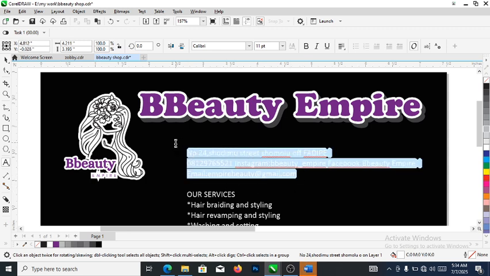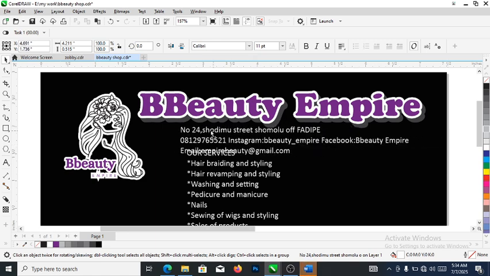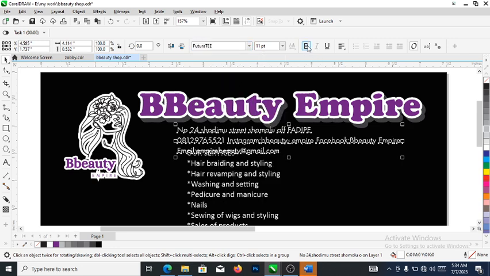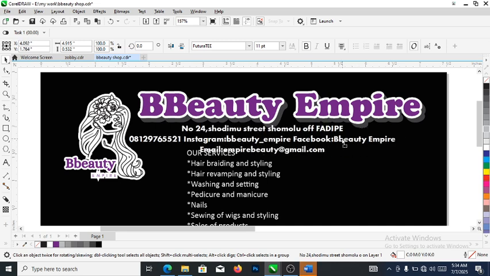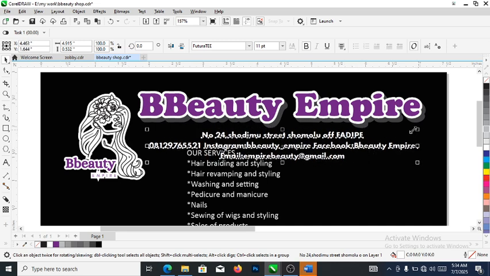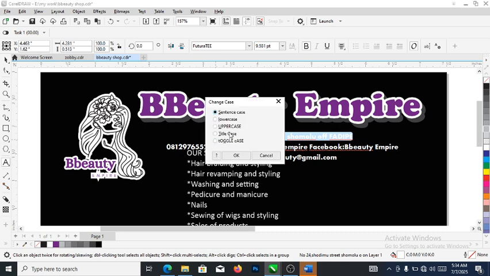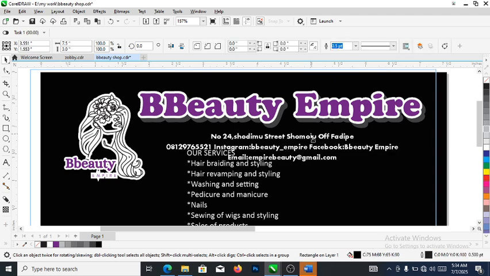So let's have it cut, Ctrl X, then paste, Ctrl V. So let's go ahead and have it to be Futura T bold, then center it all up within. Good. So these are the bits. Go ahead, let's have this to be title case. Good, nice one.